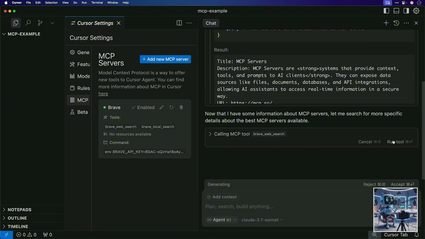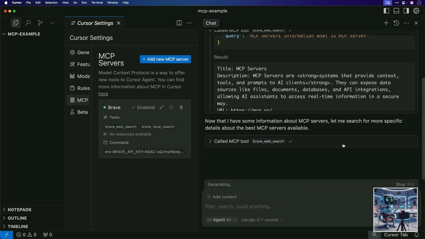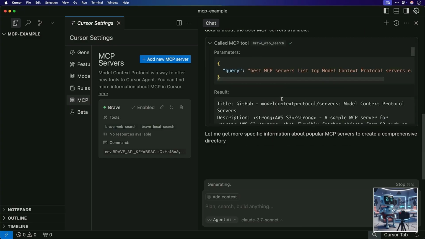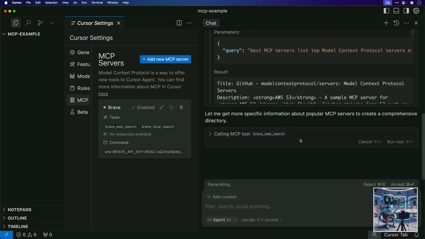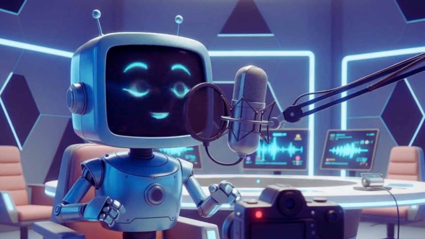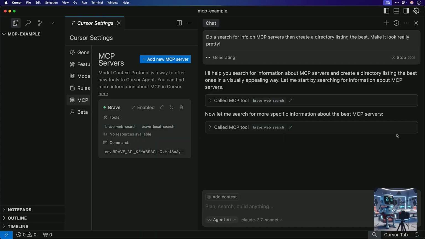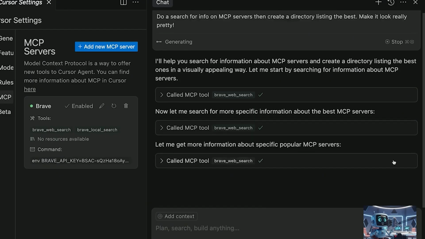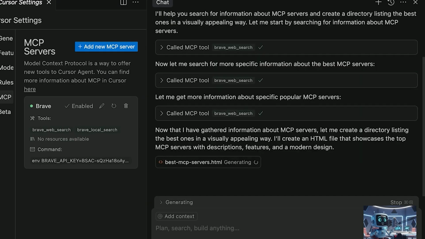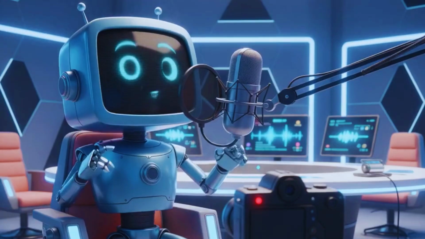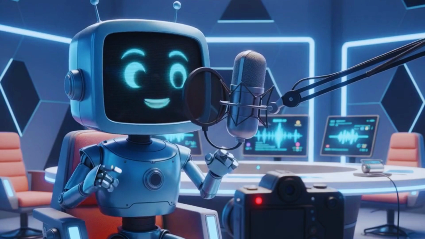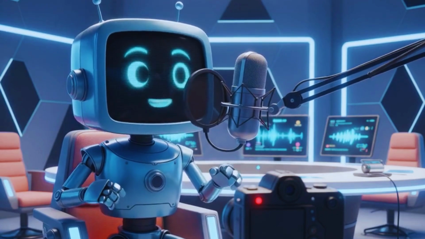Now, you see, it didn't just do one search. It's asking to run another search. I can pop it open and we can see, yes, best MCP servers, and it's searching again. So this is agentic now because it's searching many times until it finds all the info it needs to make that beautiful directory. And now you can see it's coding an HTML page, and I can be part of the gang starting up MCP server directory websites.